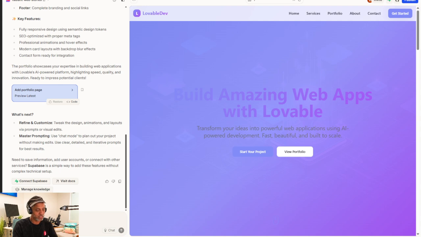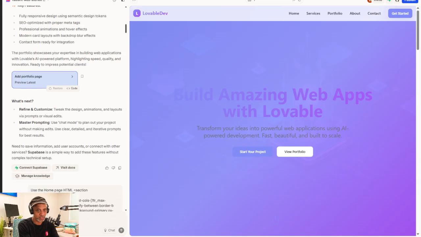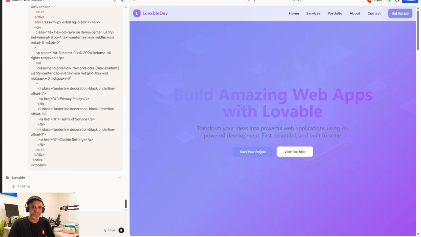Let's see what happens if I just use, I don't know, this home page HTML. Let's see what it says. It is thinking about it. I need the CSS. Doesn't look like it gives you the styles.